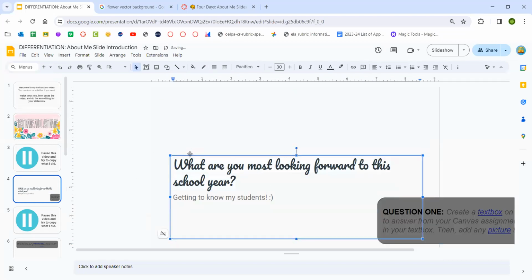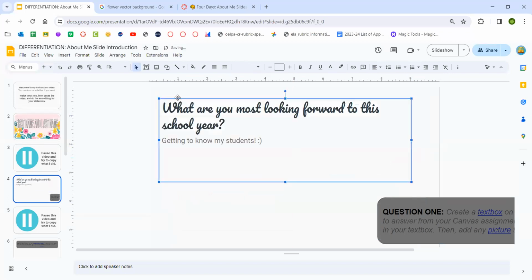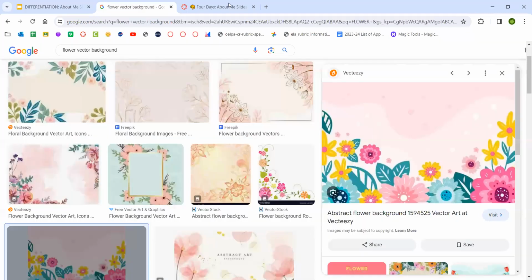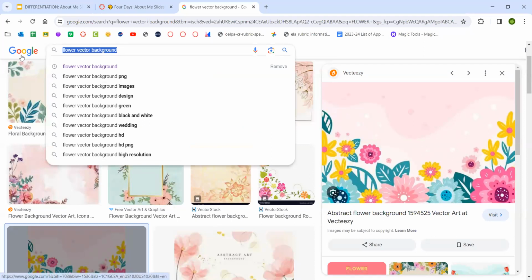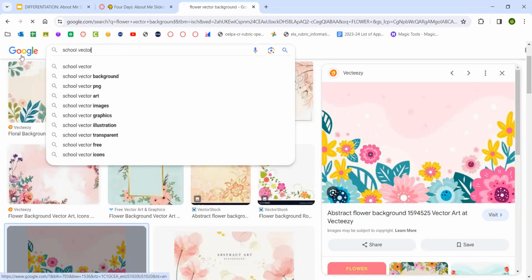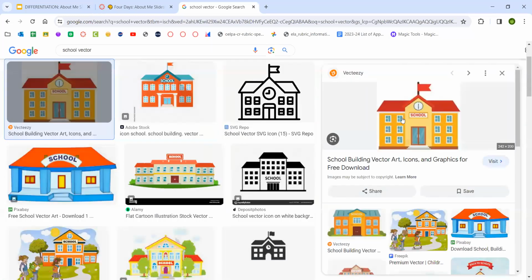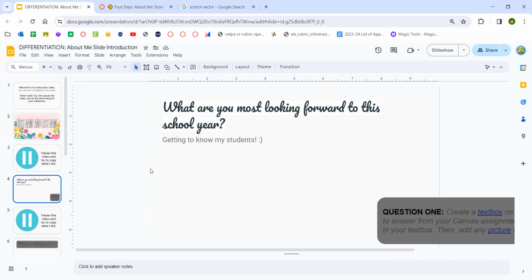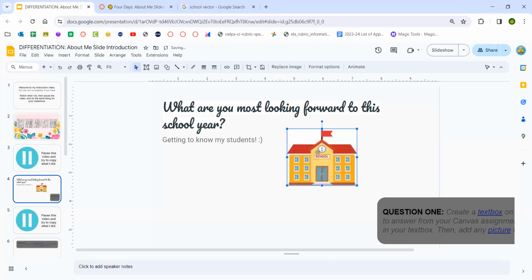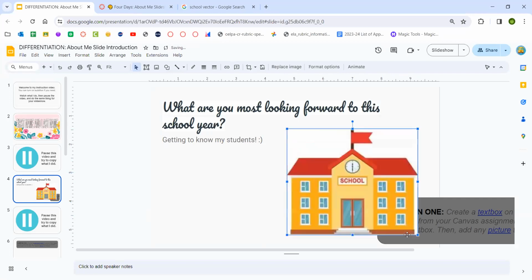So I'm gonna move this to the side, and I'm actually gonna move this up here. So you see how I've got the 4 little arrows and the blue outline? That's how I know that I've selected it. I can move it around. All right, and I'm gonna pick a picture. Now, since I'm talking about school and getting to know my students, for my question and answer, I'm picking a school for my picture.